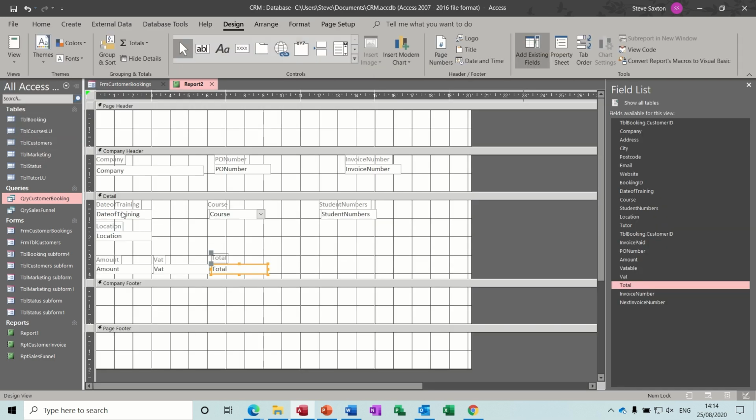So let's have a look at date of training. Let's make that bold. Course, the title bold. And student numbers bold. Company also needs to be bold. I'm going to highlight that row, make them all bold. Location needs to be bold, and these lot need to be bold as well.